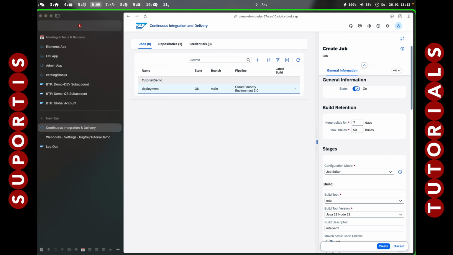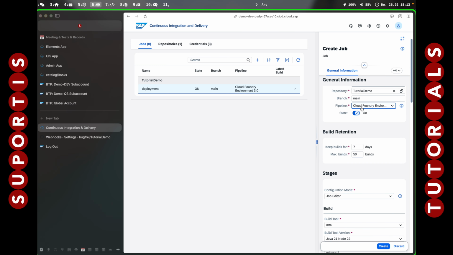The branch dev deploys to the dev subaccount. The branch QA deploys to the quality subaccount, and the branch main deploys to the production subaccount. In this case, CI/CD deploys directly into the corresponding system. This approach has many advantages and is recommended by SAP. We will discuss this later.